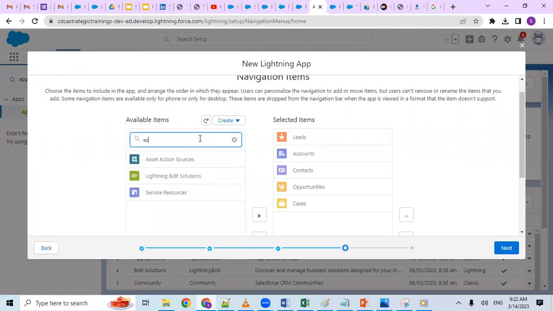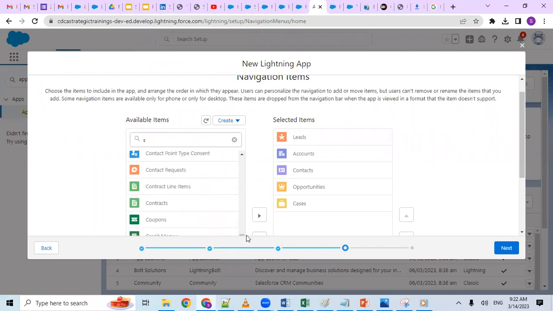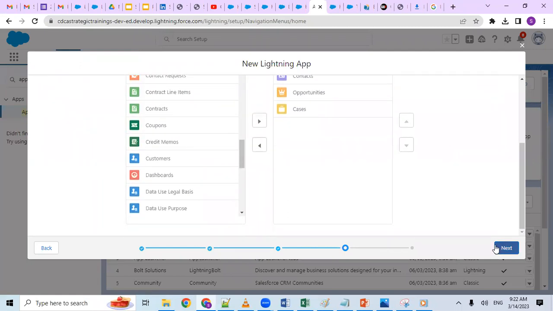Solutions is not available here. Okay, let us discuss that later. Why is it not available? What is the restriction? That we will see later. Okay, sir. Don't need to think about this now. Our purpose is to create the application. Click next.